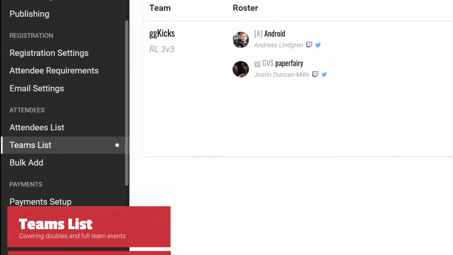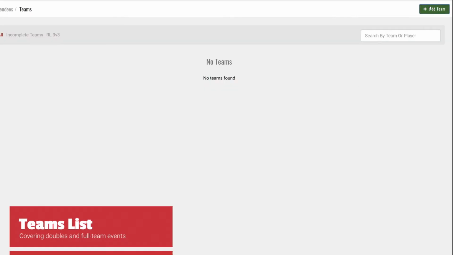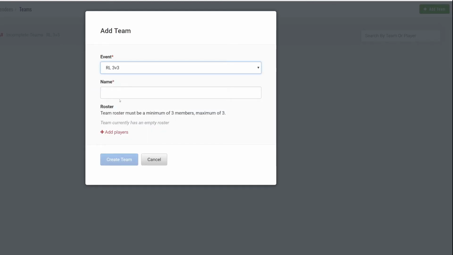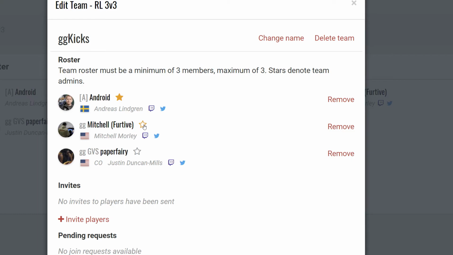If you're running Teams events, be sure to check out the Teams list page. You can monitor all teams being created here and also create one yourself. From here, you can also add or remove players and set a captain, done by clicking a star next to their name. A captain is able to manage their team and add or delete teammates as needed, as well as handle check-in for their team's matches.